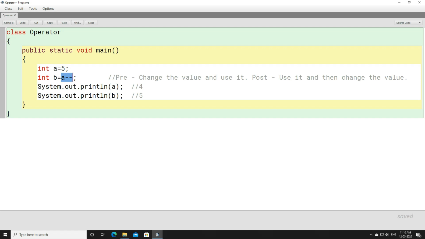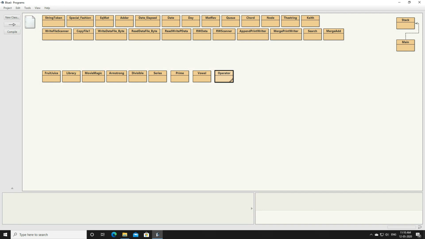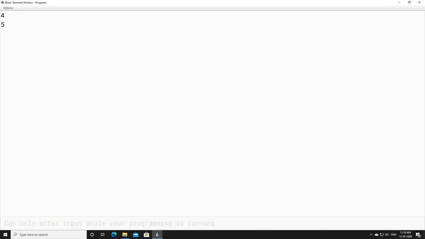Now remember, here we are using post-decrement, and post-decrement says that first we have to use it and then we have to change the value. When variable a is used, 5 gets stored to b and then the value of a gets changed to 4. When we compile this program and execute, it's showing us 4 and 5, right?